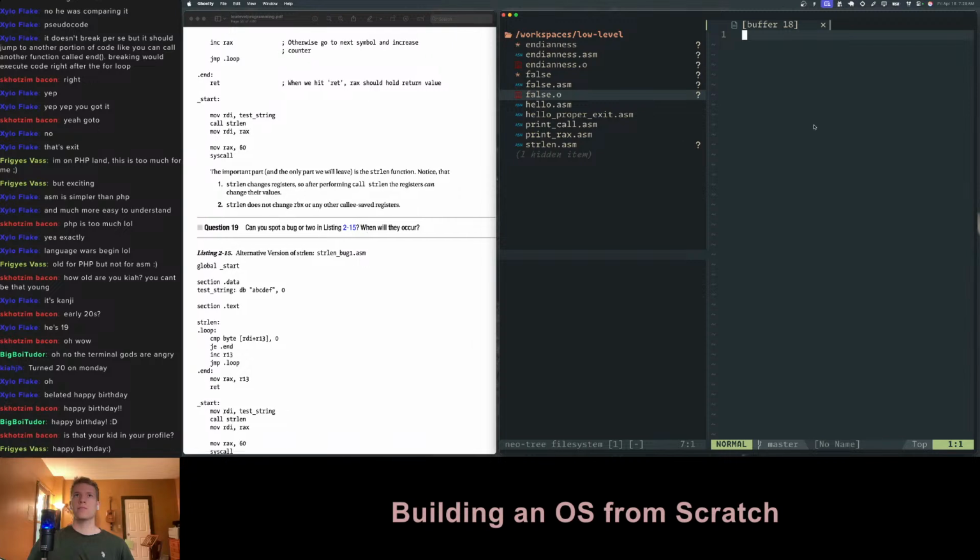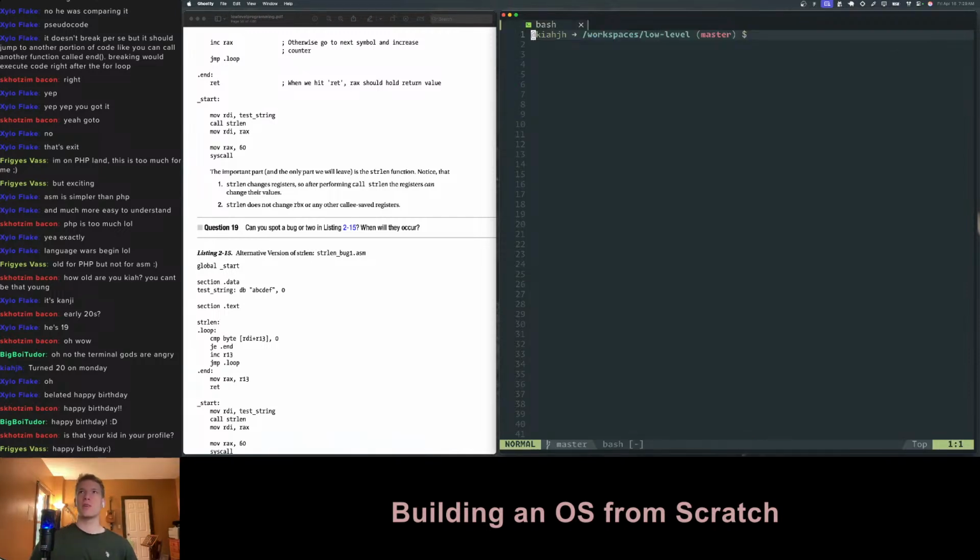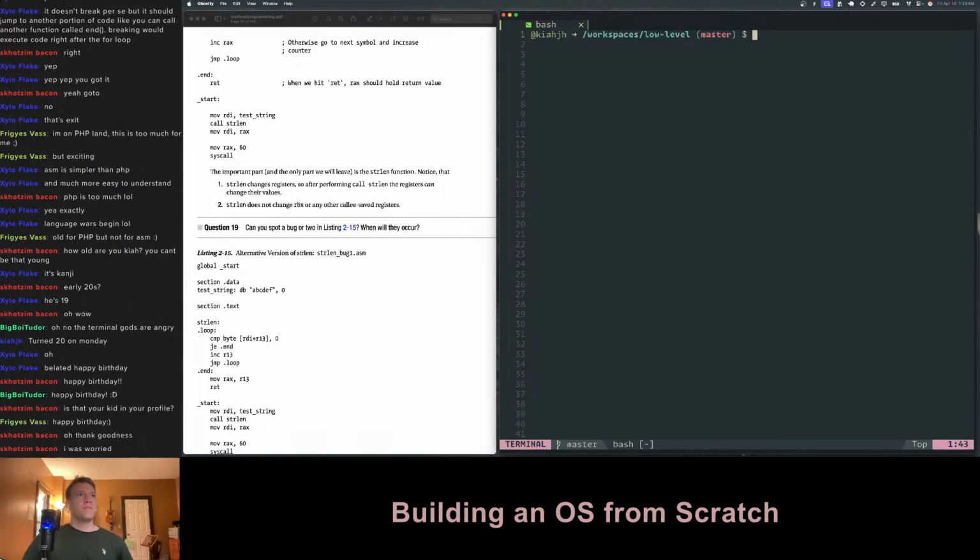Where was I? Oh yeah, so we were trying to execute it, and then my terminal got mad. Okay, terminal. Oh, thank goodness. Yeah, he's like 4 years old, and that picture was taken like 2 years ago, so that'd be bad.